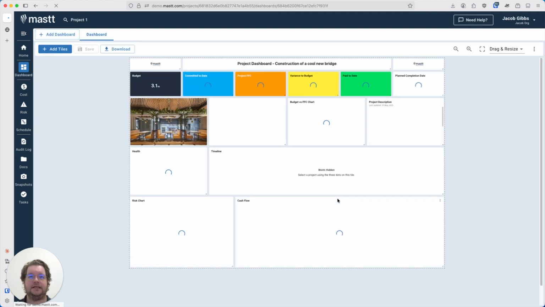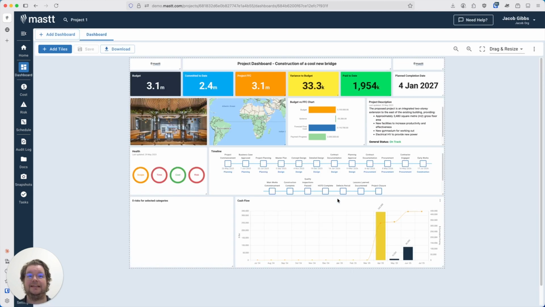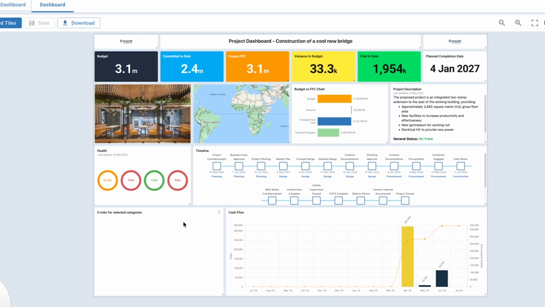Now, as you can see, the dashboard is made up of individual tiles, just like this, each showing different information about your project. These tiles can display information from all different parts of the system. So you've got stuff like your costs, your schedule, any risks if you have any, and a whole lot more, giving you a complete visual overview of your project.